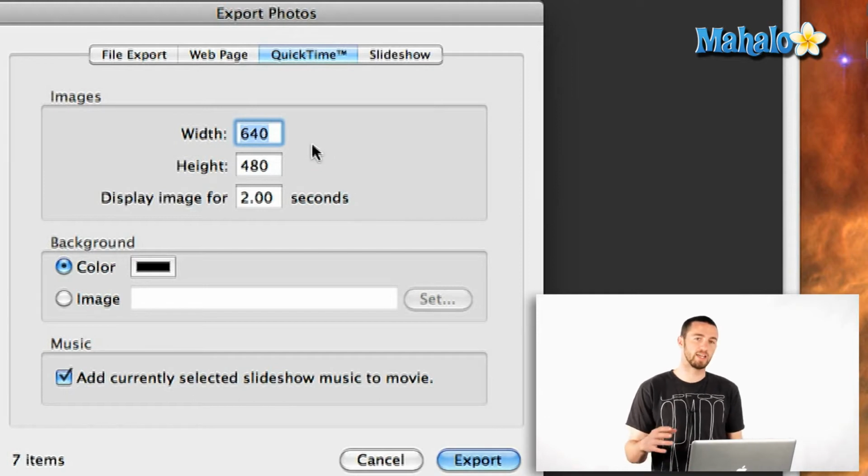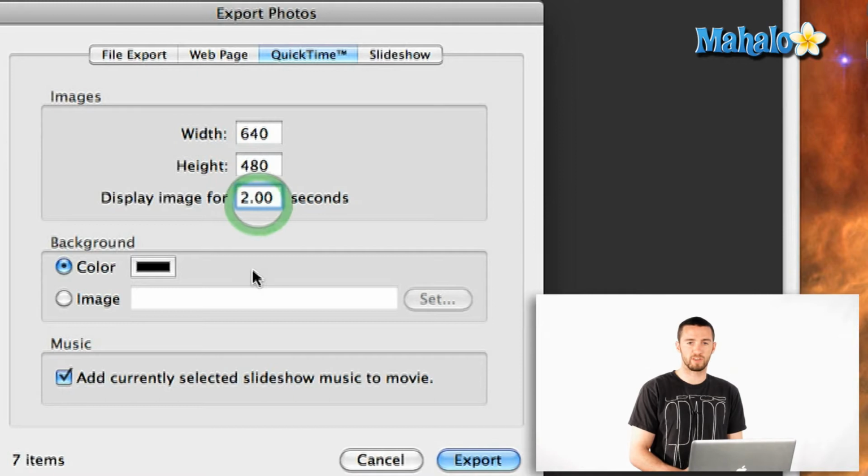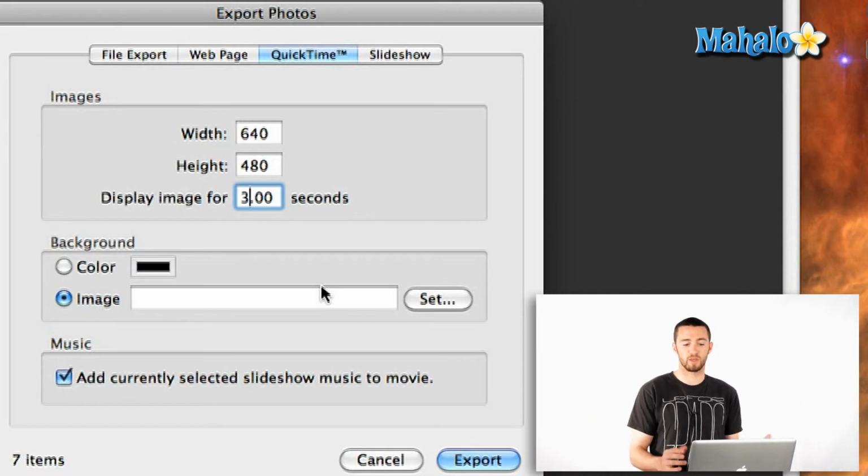And then it's going to give you a couple of options. First is the width and height, like how big you want the movie to be. And 640 by 480, you know, is a good small size. And then it gives you a duration of each slide. So let's say display image 4, let's change that to 3. The background color, black is fine. Or you can actually select an image to be the background. So if you had like a nice landscape or something, that might work. I'm just gonna have mine be black.